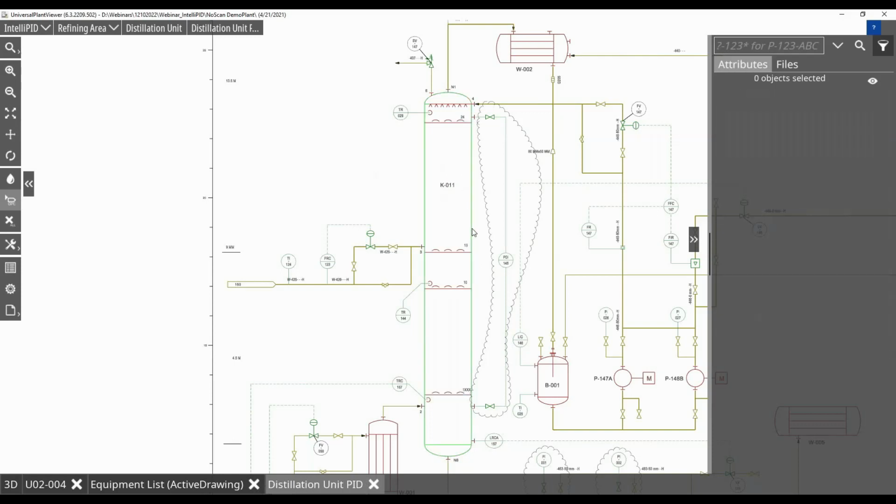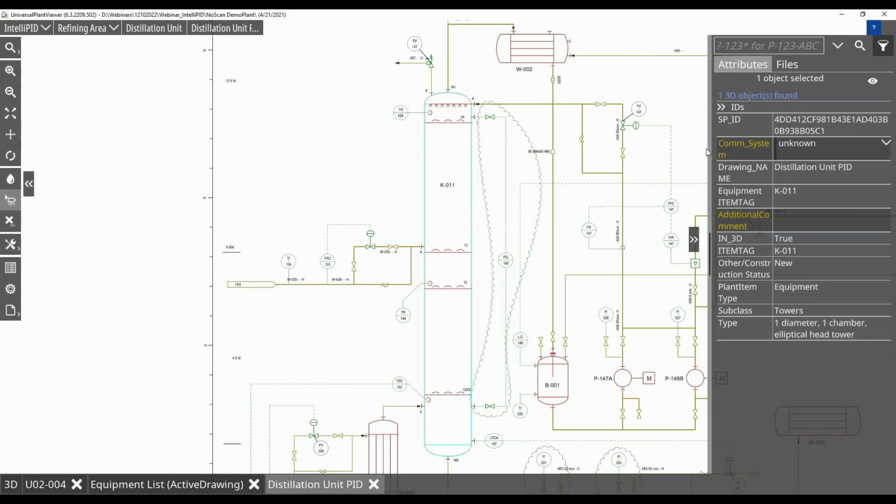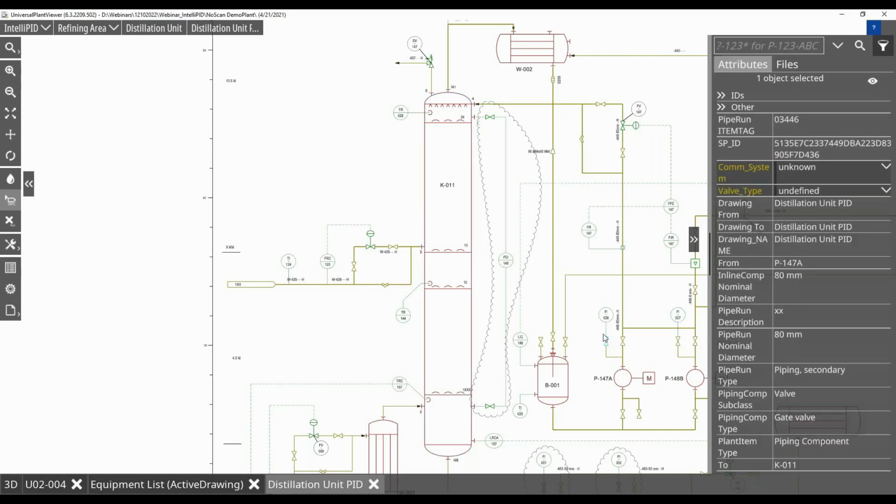What I also want to mention is that the attributes that you see here in white come from the source system, which is SPID in this case. But you also see some yellow attributes like commissioning system, like additional comment. If I click on a valve, it will be called valve type. And these are attributes which we can put on top of the data coming from the authoring tool. And with this data enrichment, we can fulfill a lot of scopes. And in the next few minutes, I will show you some of those.